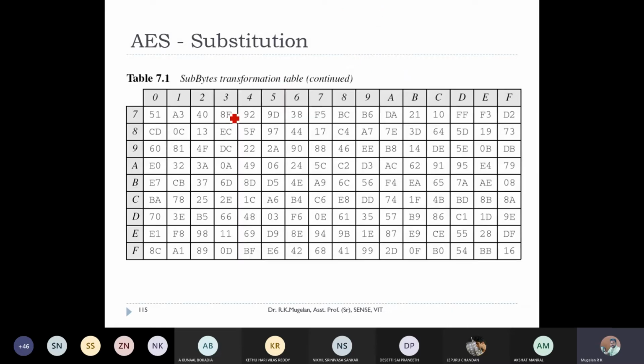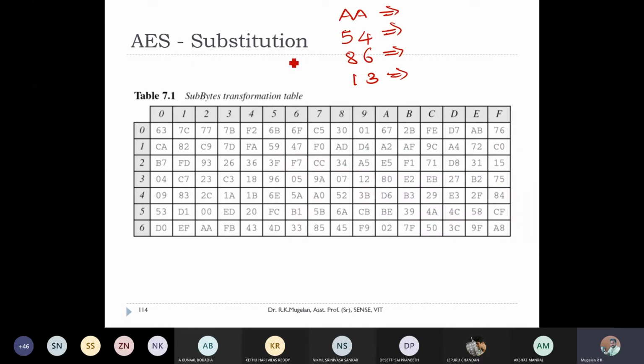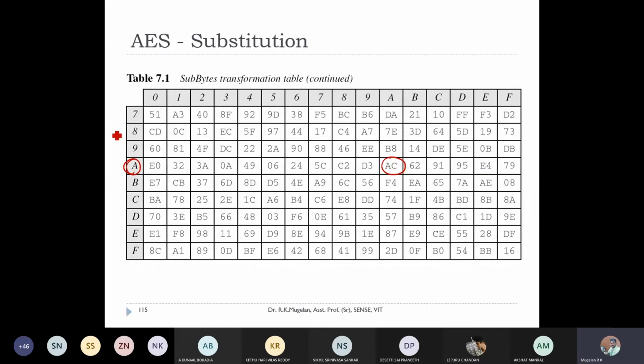So for 54, we have to go here. So A and A will be replaced with AC. Then 54: 5 is here, 4 is here, this is 4, so this one is 20. Then 86: 8 and 6 gives 44.